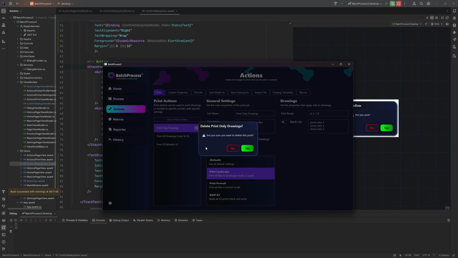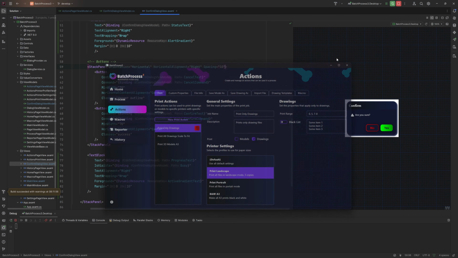Because by default, the relay command, as I mentioned, if it has a command that's an awaitable task, while it's running, it should disable the button. And there you go. So we can't click the button twice. You can see, however, the no's clickable, which doesn't make sense.